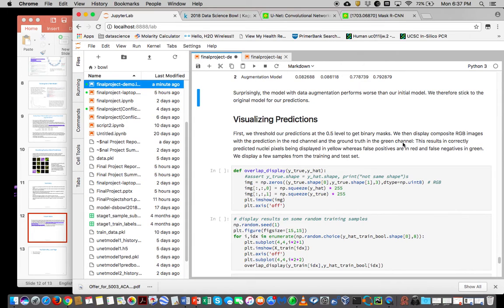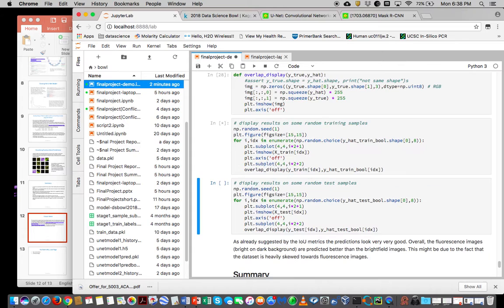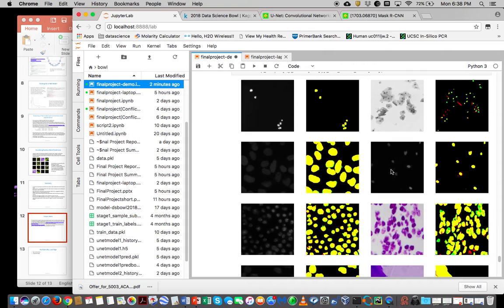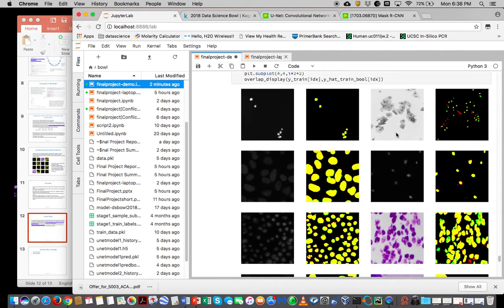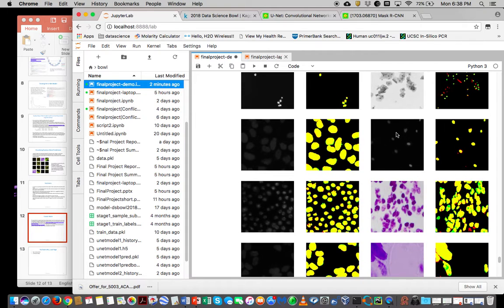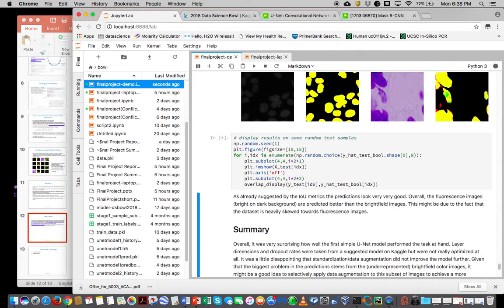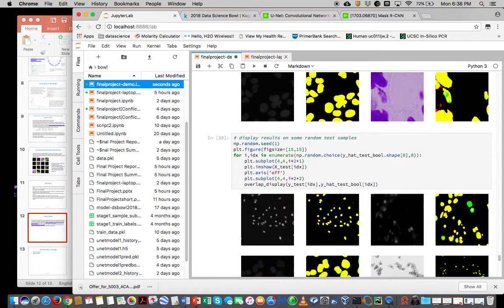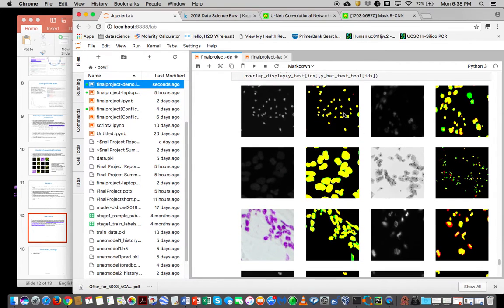We are displaying composite RGB images with the prediction in the red channel and the ground truth in the green channel. So this results in correctly predicted nuclei pixels being displayed in yellow, whereas false positives are in red and false negatives in green. So this is a function to do that. And when we just randomly select some training samples, we can see a lot of yellow, meaning that the model performs really well. The same if we look in the test set. Yeah, we see a lot of yellow.